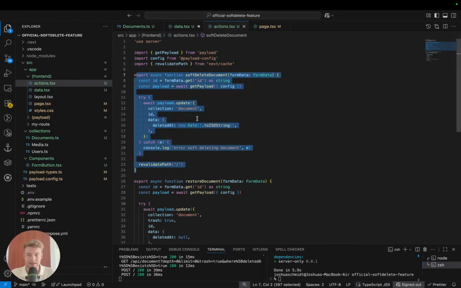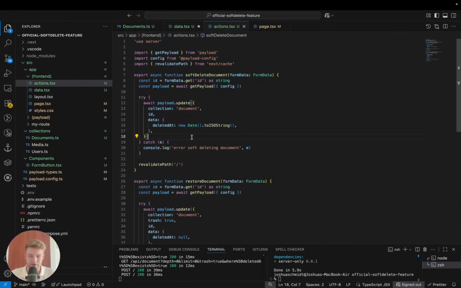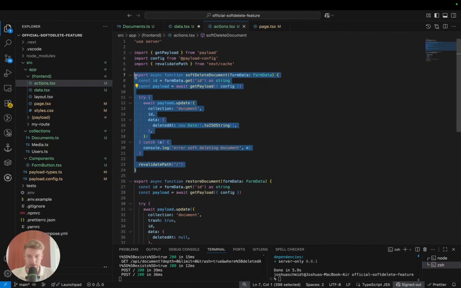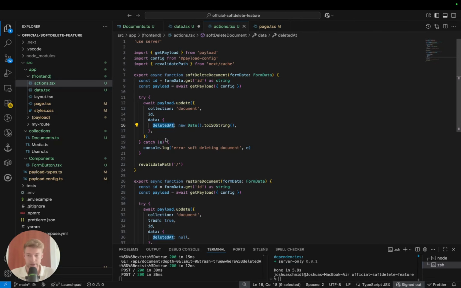And for the trash and for the restore action, we got this function, softDeleteDocument. What we do here is simply set the deletedAt parameter. This is very important. If you do payload.delete and then delete the document, it's gone. I did this as a mistake and wondered why does it not work? Because internally Payload works with the deletedAt parameter and you cannot just do payload.delete. You have to update the document and set the deletedAt parameter.